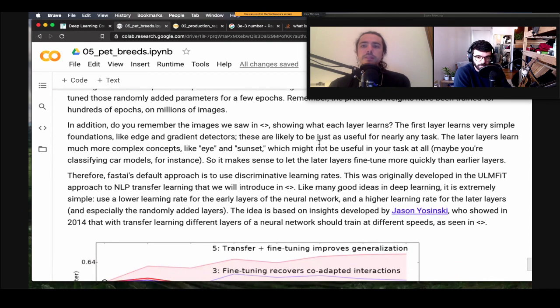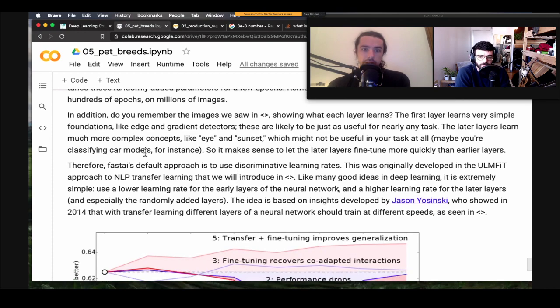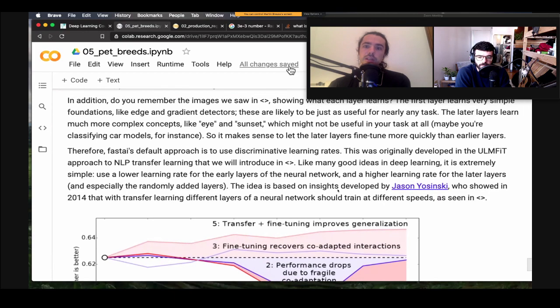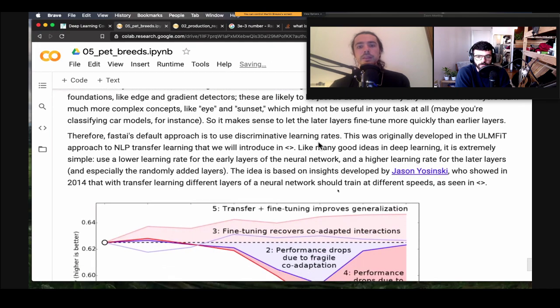Remember, the pre-trained weights have been trained for hundreds of epochs and millions of images. In addition, do you remember the images we saw somewhere else showing what each layer learns? The first layer learns very simple foundations like edge and gradient detectors. These are likely to be just as useful for nearly any task. The later layers learn much more complex concepts like eye and sunset, which might not be as useful in your task at all. Maybe you're classifying car models, for instance. So it makes sense to let the later layers fine-tune more quickly than earlier layers.